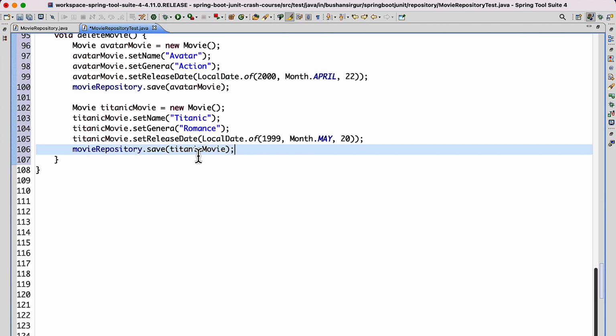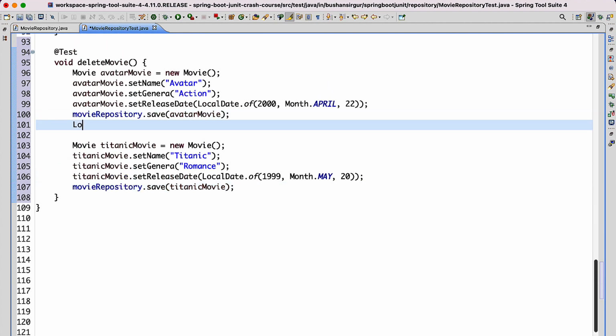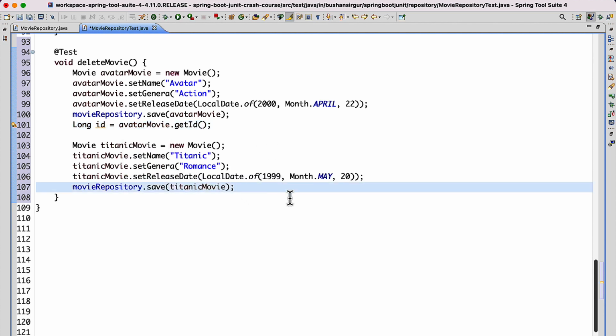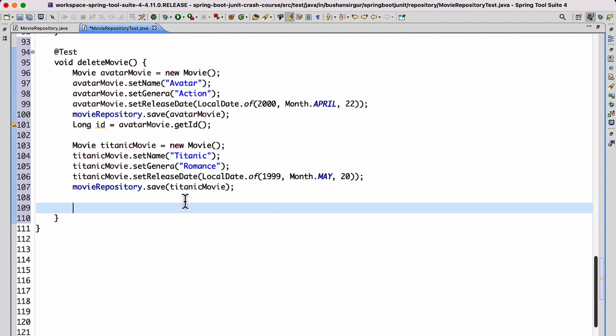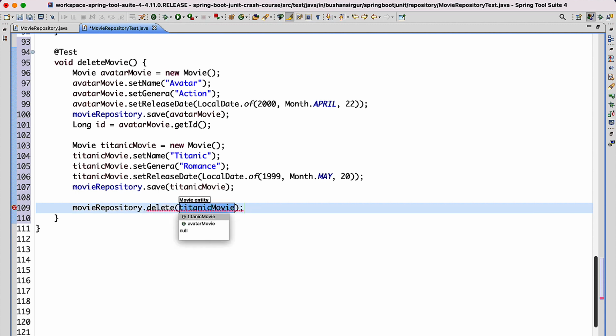So let's store this. And also what I'll do is store the ID inside a variable, long ID is equal to avatar movie dot getId. And once we set up the data, I'm going to call the method that is being tested, which is delete. Movie repository dot delete, and to this delete we are going to pass the movie object. We're going to delete one of the movie objects, that is the Avatar movie. So let's pass the Avatar movie.